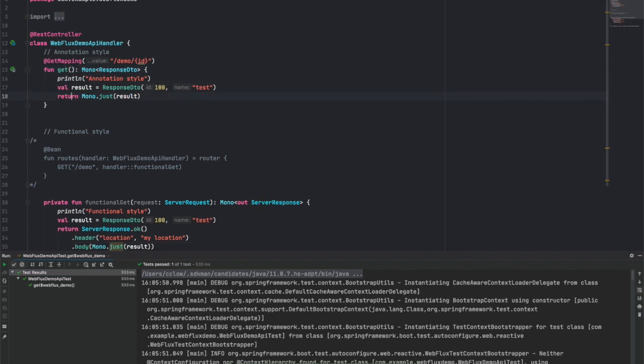Okay, so in the annotation style, this is quite straightforward. We can just use the path variable annotation.